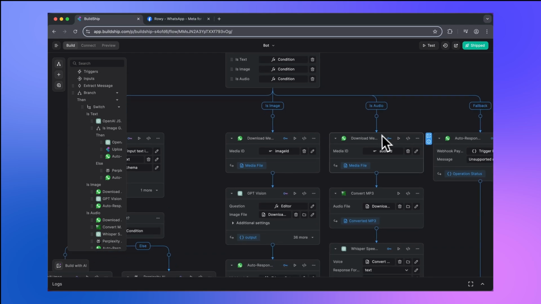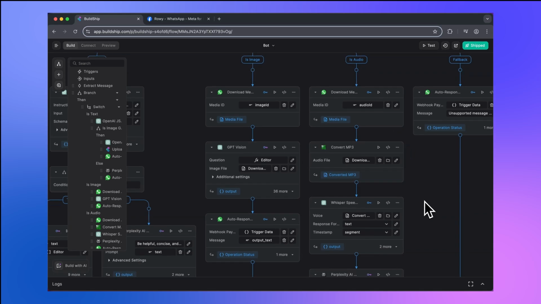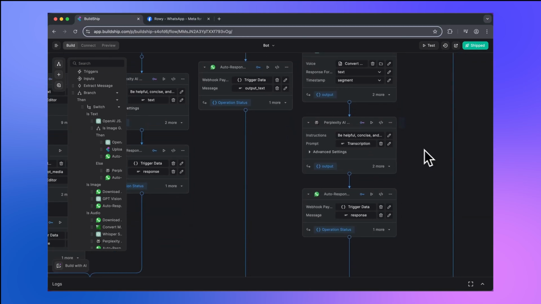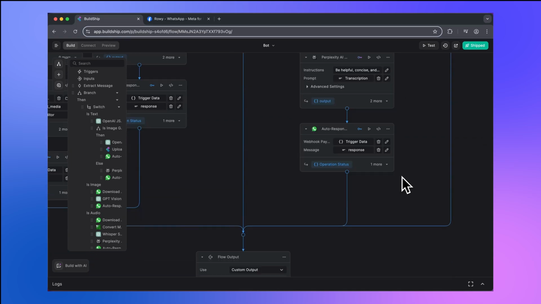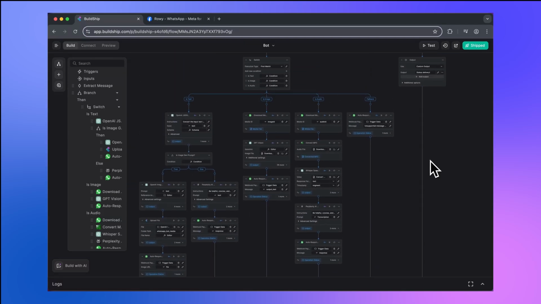In that case, we're also going to download the media, and ultimately we're going to want to send this to the Whisper speech-to-text API from OpenAI, but they support MP3 format. So before that, we need to convert the downloaded media to MP3, and now we can pass that along to our Whisper speech-to-text node. This will extract the transcription from the voice message we sent, and then we're going to pass that along to our Perplexity AI search node again. Our AI will generate a response, and then finally we'll use the familiar autoresponder node to send back a reply to the sender. And that's a high-level overview of how this multimodal WhatsApp bot flow works.